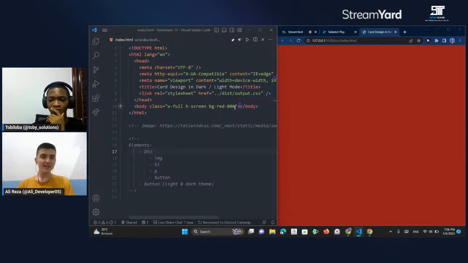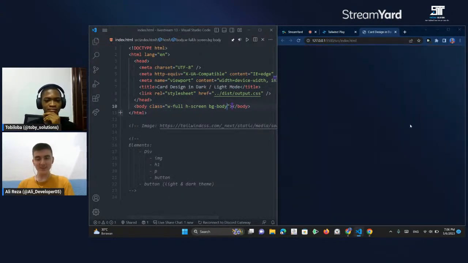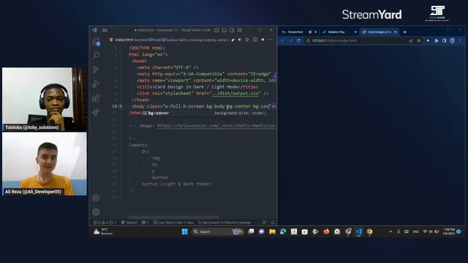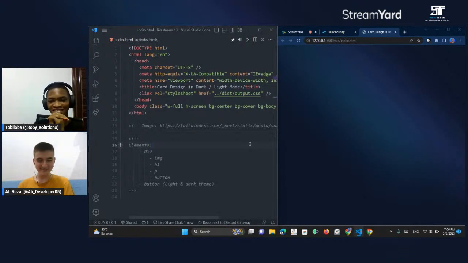So we can go back to the body and remove the red color. We don't need it. Indeed, we need the body itself. We see we are getting the image, but the image is stretching. So we need the image to be centered, which means the background position must be center. And also I want to add the background size, which is going to be cover. And we see we are getting the perfect image for the size. Toby, you can continue. Perfect.